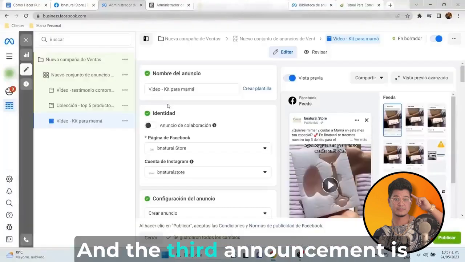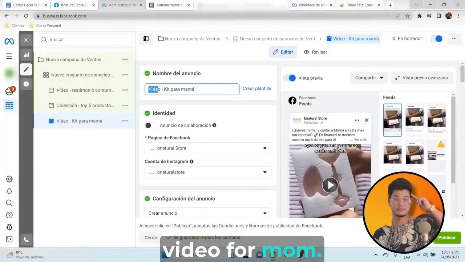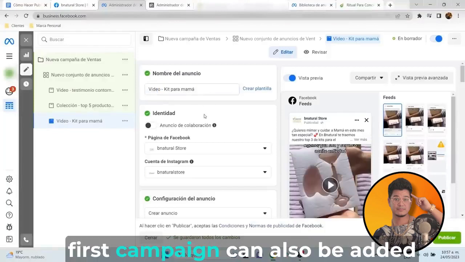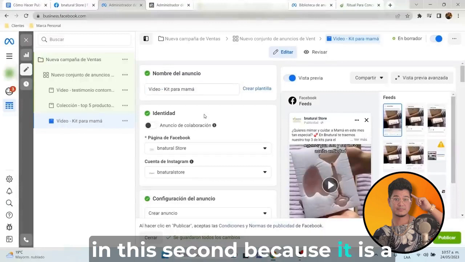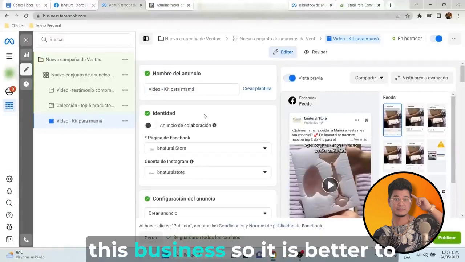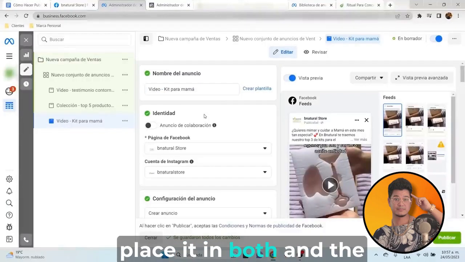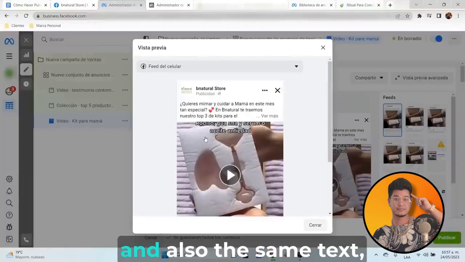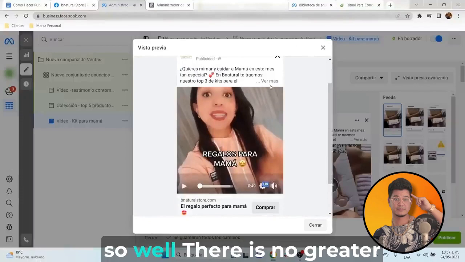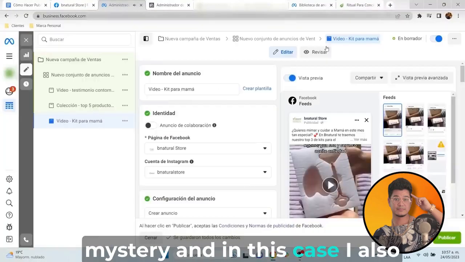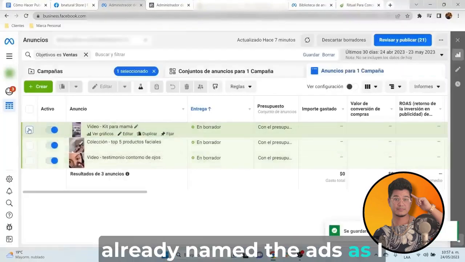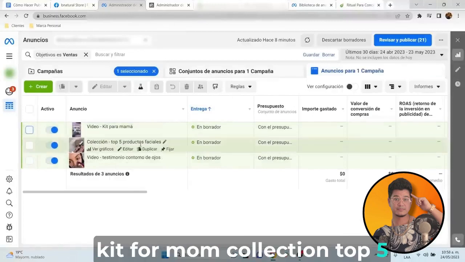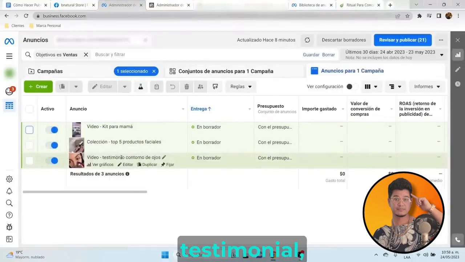And the third ad is going to be the kit video for mom. The same ad that we added in the first campaign can also be added in this second one because it is a date that is very relevant for this business, so it is better to place it in both, and the same video was placed, which is this one, and also the same text. So well, there is no greater mystery, and in this case I also already named the ads as I shared them with you. Video, kit for mom, collection top 5 facial products, and video, testimonial, eye contour.